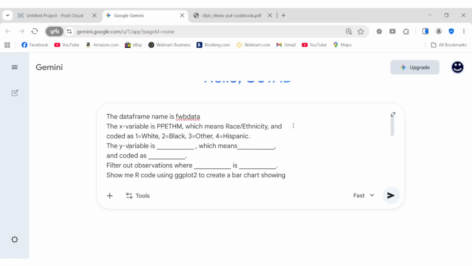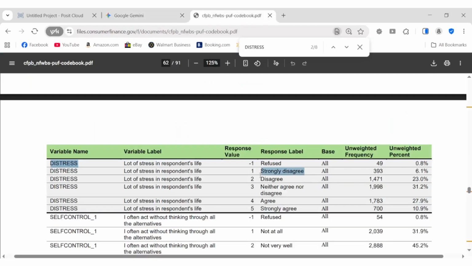And then the Y variable I'm going to use is distress. We can call it stress level. That's how I'm just going to name this variable. And the way that it is coded is 1 equals strongly disagree and 5 equals strongly agree.